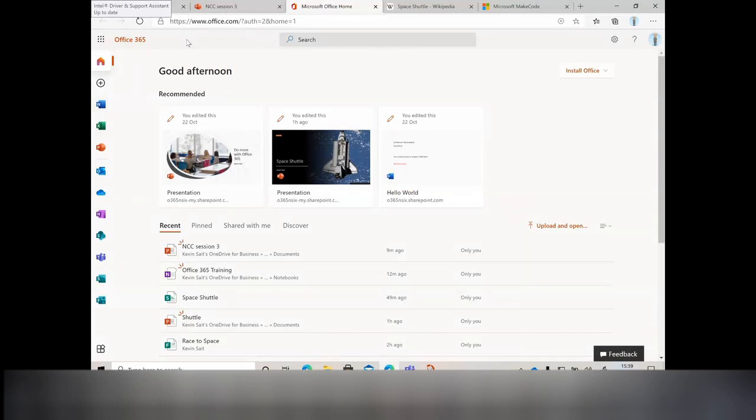So to get to it very simply, the only website that we need to be aware of is office.com. So in any browser, we can go to office.com. We can sign in with our school Office 365 account, and you will be able to see this page.